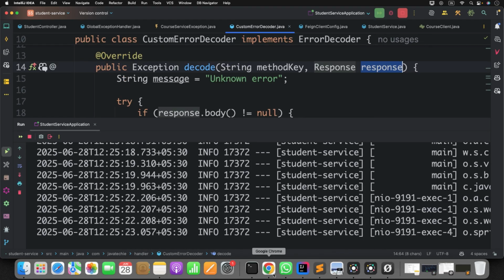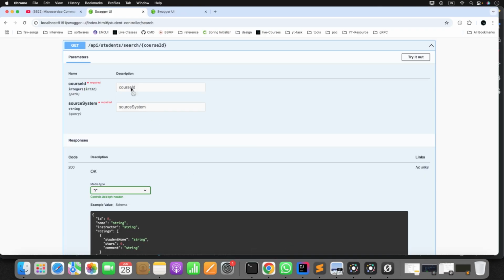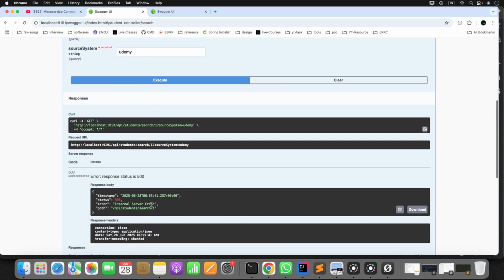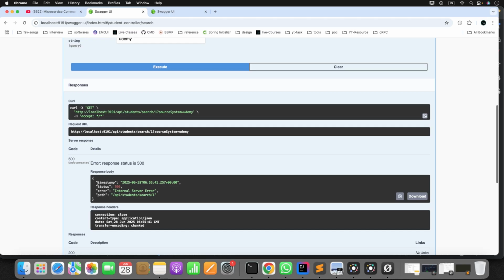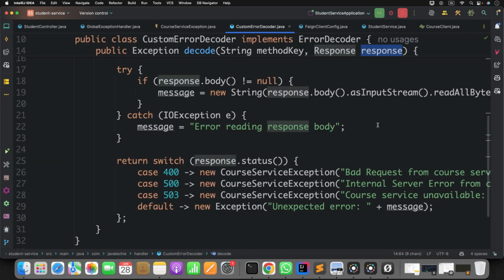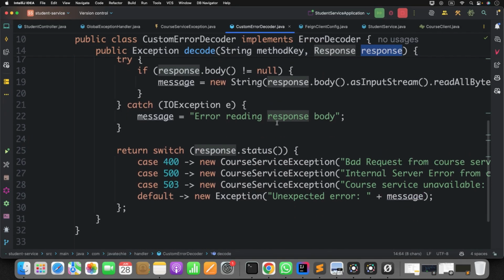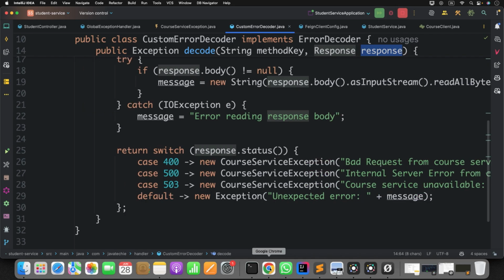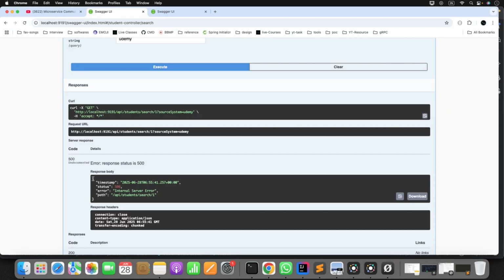So it started. Go to the Swagger. I'll give course ID 1 and I'll try to access using Udemy, which is an invalid request, right? I should get the error. Yes, I'm getting an error of type 500. Can you see here? But that is not what I'm expecting, right? Since in my error decoder we are already mapping the correct exception message, I'm expecting that message to show here, not the default Spring error message.